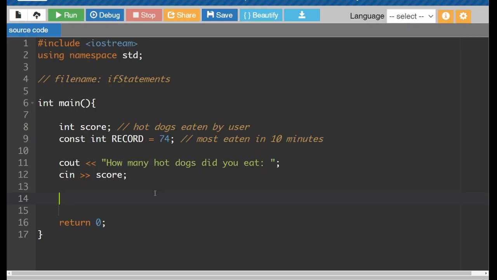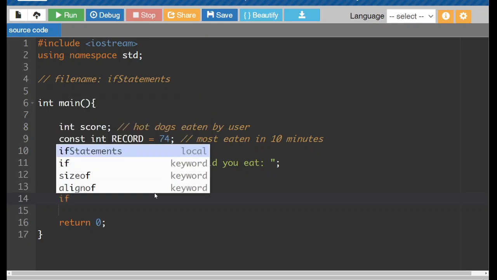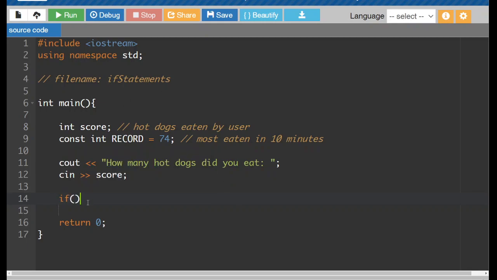We start this statement with the word if. So easy to remember, an if statement starts with the word if. And then in parentheses, we're going to put some kind of comparison. What we want to do is see if the score is equal to the record.